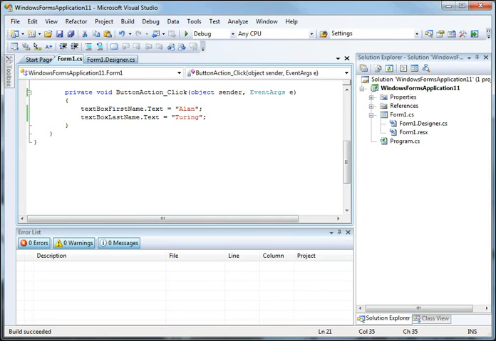Hi, this is Charlie Calvert, and this is the third in a multi-part series of videos on using the Visual Studio IDE. And in this one, what we're going to do is look at the Properties window and the Class window. They're two windows that can play a big role in development, particularly when you're editing files. And let's go ahead and talk a little bit about the way they work.